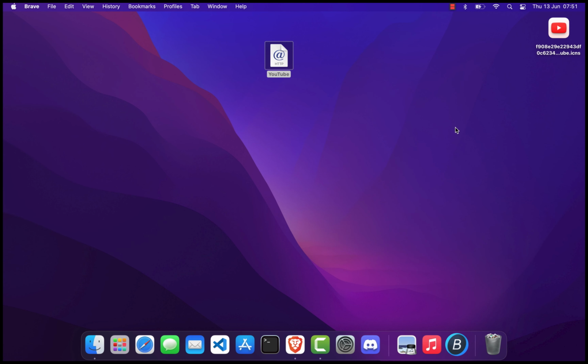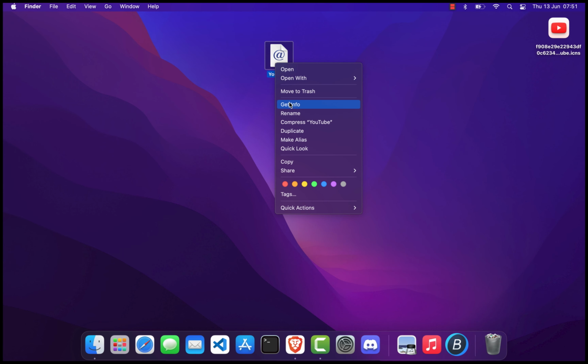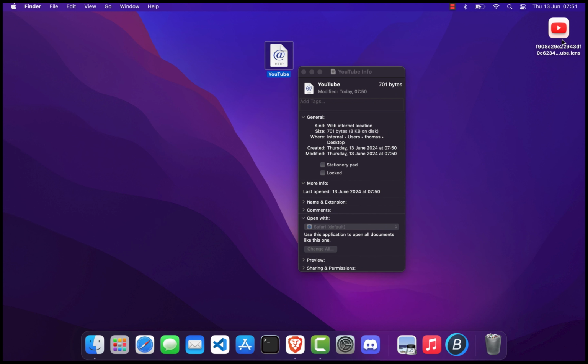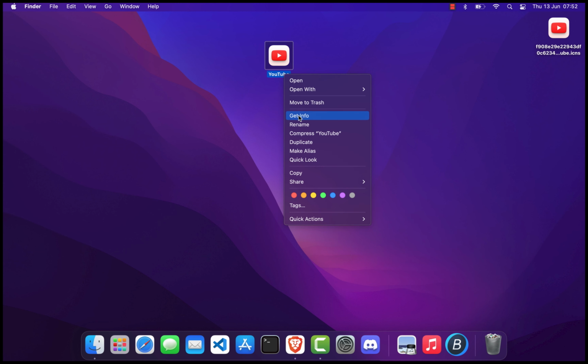Next, we'll replace the shortcut icon with the new YouTube icon. Right-click or command-click on the YouTube shortcut and select Get Info. In the Info menu, drag the downloaded icon into the top left corner where the current icon is. You can also rename the shortcut to YouTube by clicking on the name and typing in the new name.